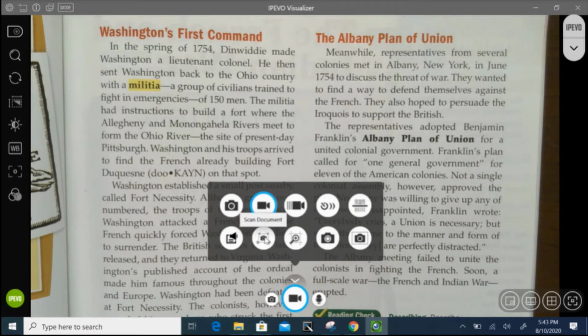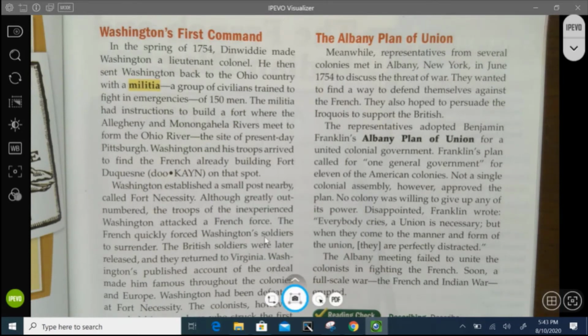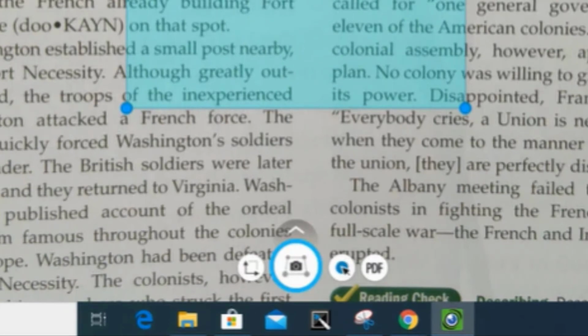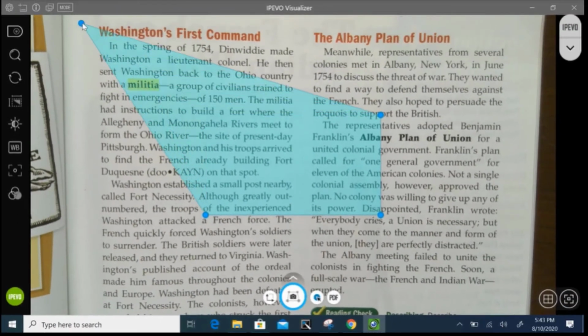But this is where you can scan a document. All right, so what I'm going to do here is say I just want the students to read this first part about Washington's first command. So I can hit this little button right down here, and I'm going to highlight only the part of the page that I want to make a PDF of. So I just want this first paragraph about the building of Fort Duquesne. All right, so make it a little bit bigger right here.